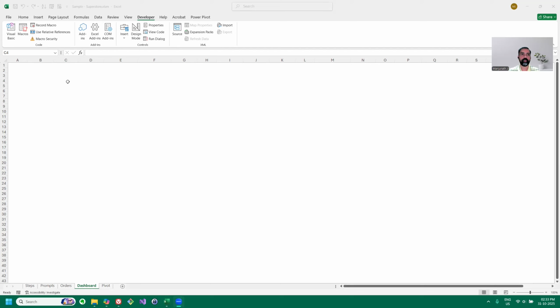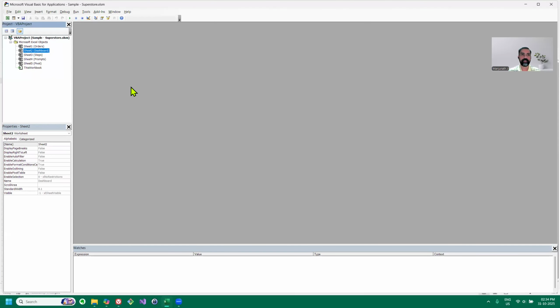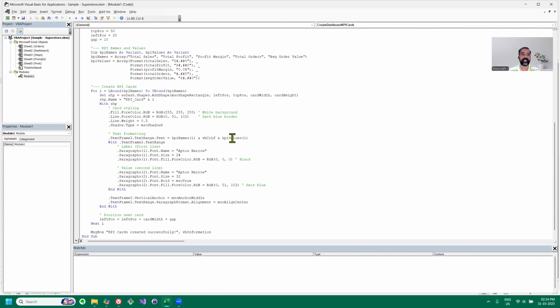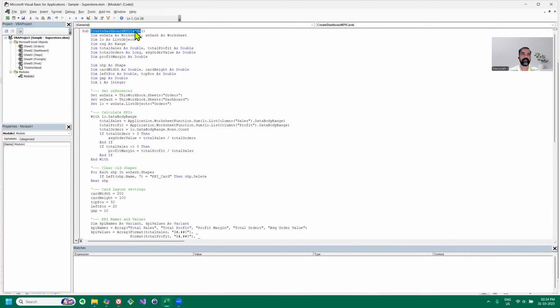In the next step, we need to go to the VBA editor. In order to reach the VBA editor, press Alt F11. Once you press Alt F11, you will see the Microsoft Visual Basic for Applications open. This is the code editor in which we are going to put all our VBA macros. Now, in order to insert new VBA macro, go to the Insert menu here and then select Module. In this, right-click and paste the VBA code that we just copied from the ChatGPT. And as you can see, we have the name of the macro as Create Dashboard KPI Cards.